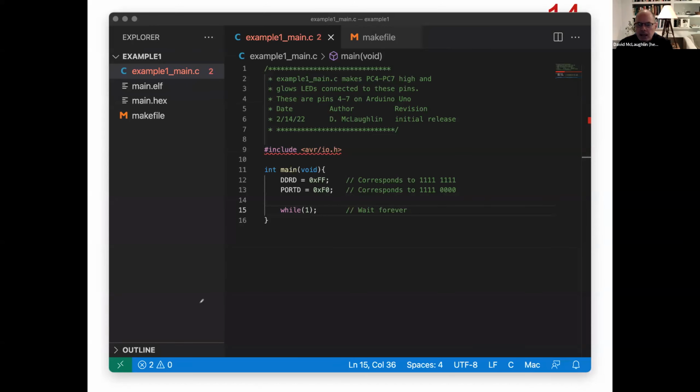So let's go ahead and make a program to do this. This is the code, in Visual Studio Code, of the same thing I had here. So there's the code, and I'm going to compile this and flash it, and to do that, I'm going to use the makefile. We talked about that on Monday.